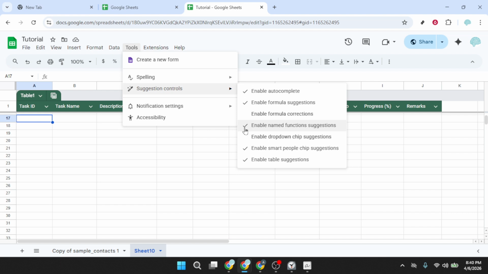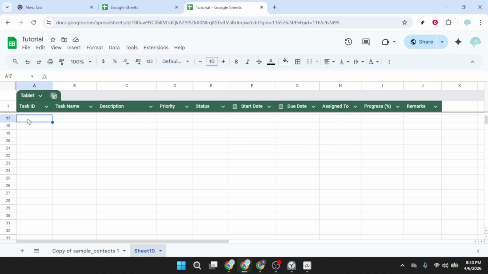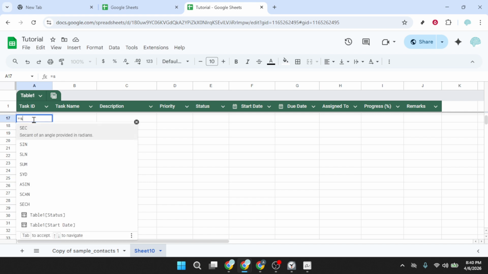To confirm it's working, go to any cell, type an equals sign, and begin entering the name of one of your named functions. You should see it pop up in the suggestions list, complete with helpful hints, making insertion just a click or enter key away.